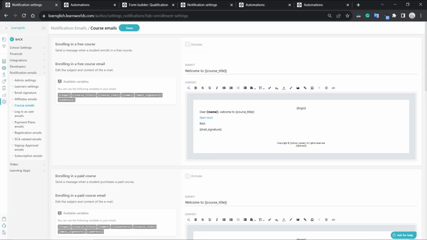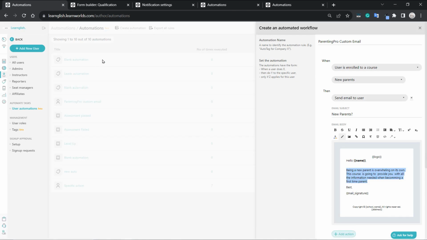The first thing you want to do is head over to your academy settings under the email notifications right here. Now, of course, your school also has some ready-made email templates that are going to go out based on specific triggers. For instance, when someone enrolls into a free course, into a paid course, and so on. You want to keep this off, so deactivate those. Don't keep them active. Once you do that, you want to go over to automations.